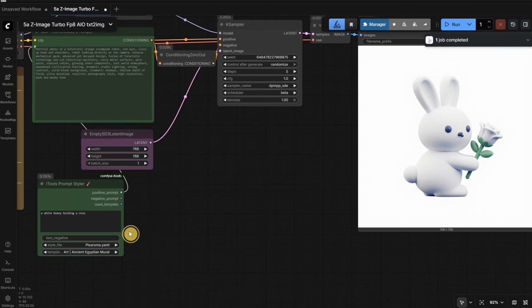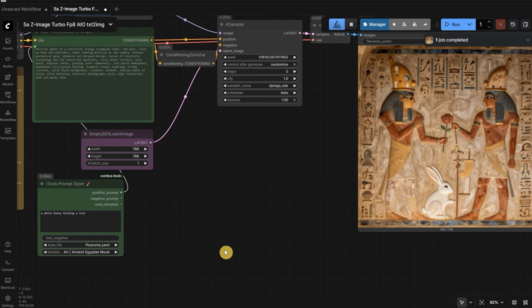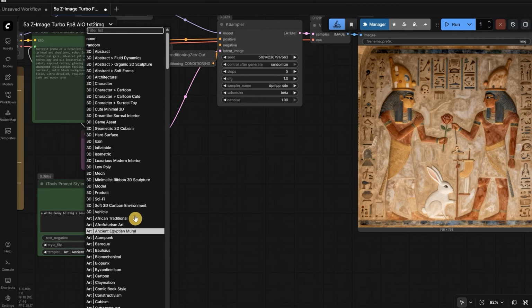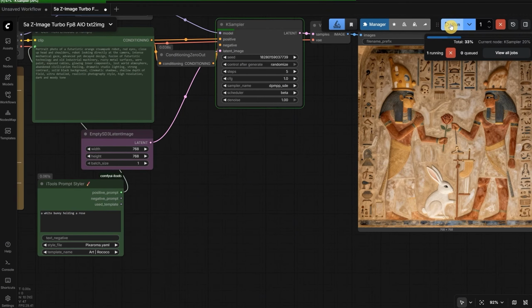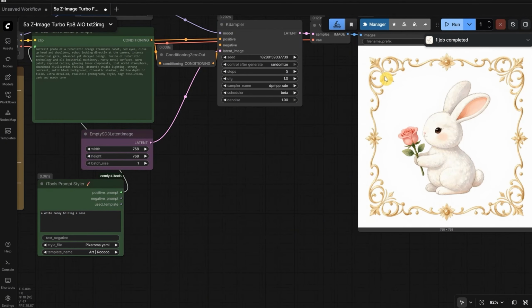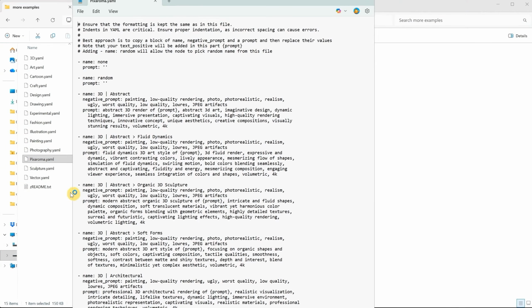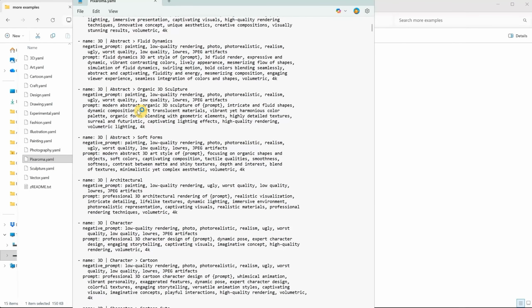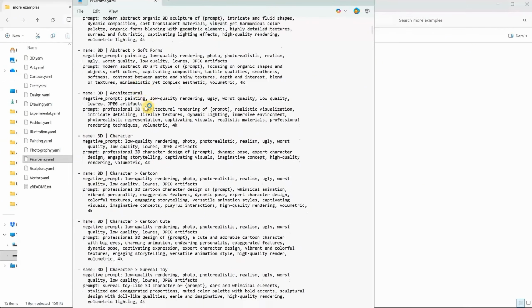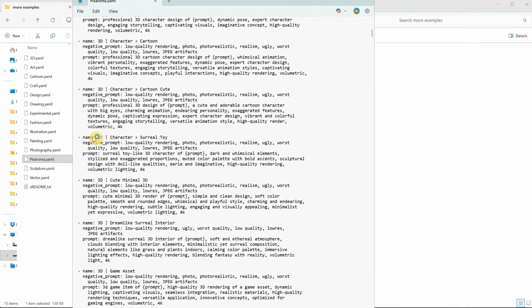Now let's try an ancient Egyptian mural. We run it again, and we get this mural, and you can clearly see our bunny in the image. Let's say I select the Rococo art style. The result is this decorative style illustration of the bunny. Now let's open the Pixaroma styles file with Notepad. You can see all the templates and prompts for each style, and you can edit them if you want. Just keep the same format, otherwise it will not work.